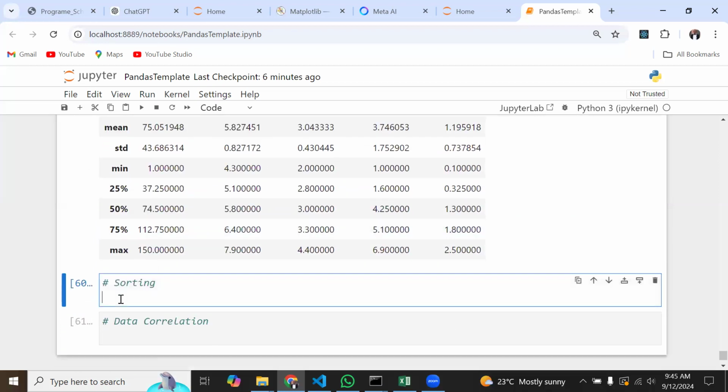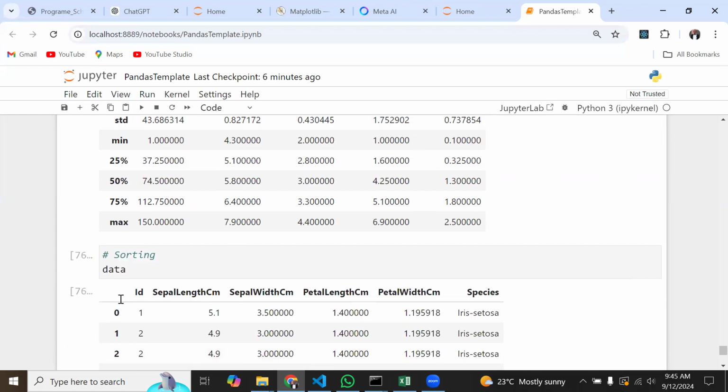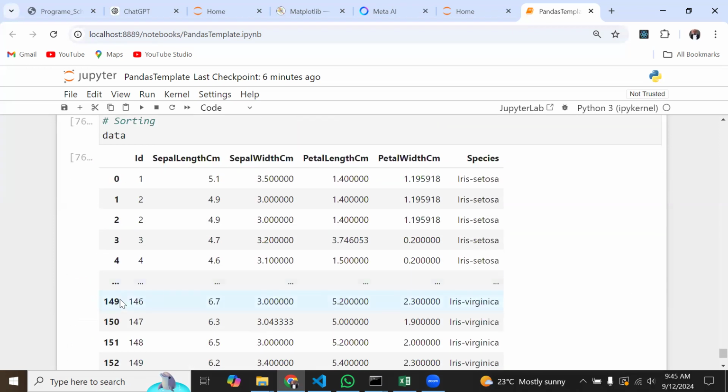Now let's look at the sorting, because the sorting is actually going to help us very much. Okay, so yes, these are original data sets and I want to sort. So if you want to sort something, definitely you are sorting based on some metric or some parameter.